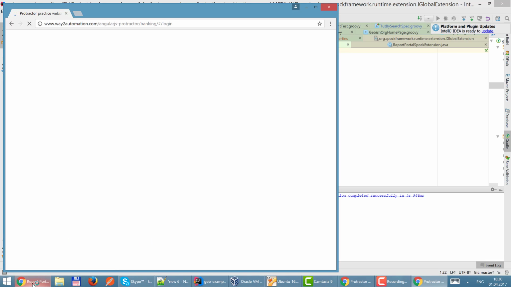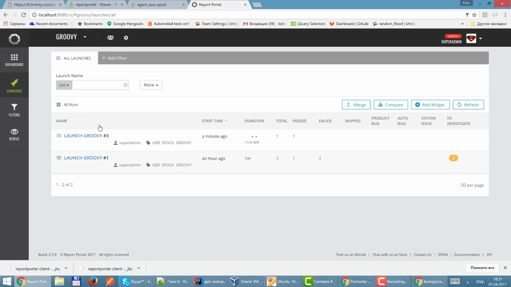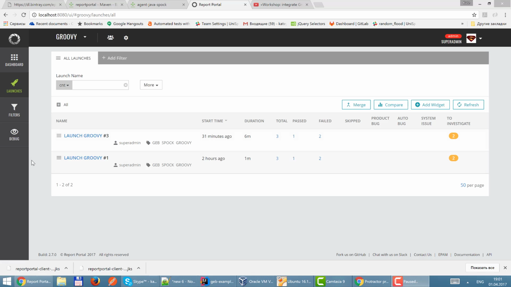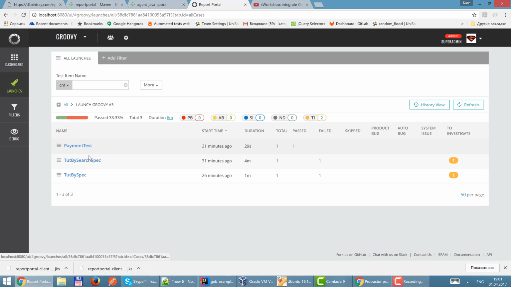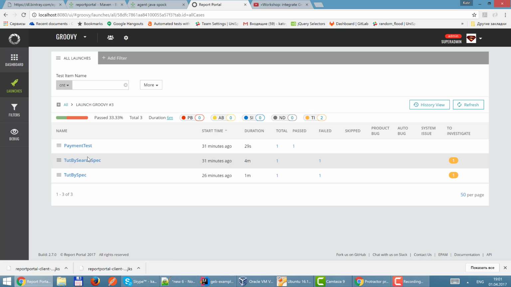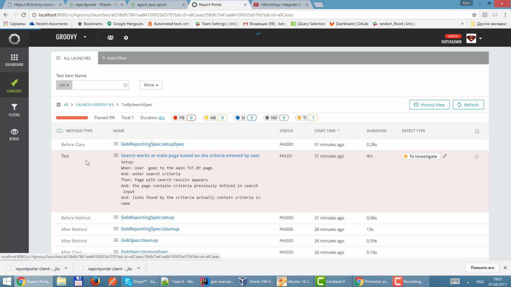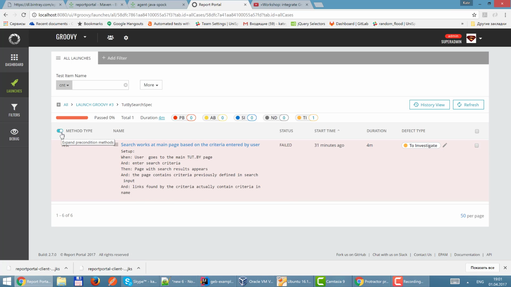Tests are started, and you may see that a new launch is created. Now tests are completed, and I may look inside and see that there are 2 failed tests. Let's look at details. By the way, I may hide before and after if I do not need them. Besides this result, I would get screenshots and possibly logs. So let's move on to the next step and add this ability.